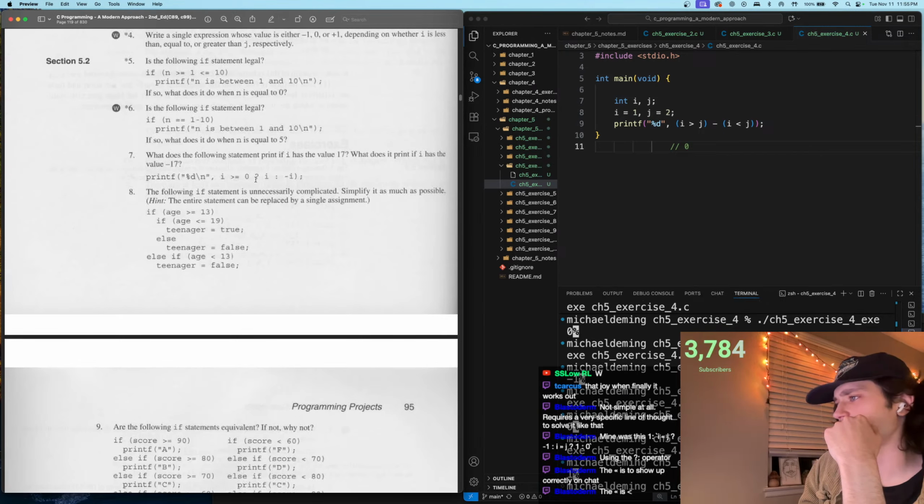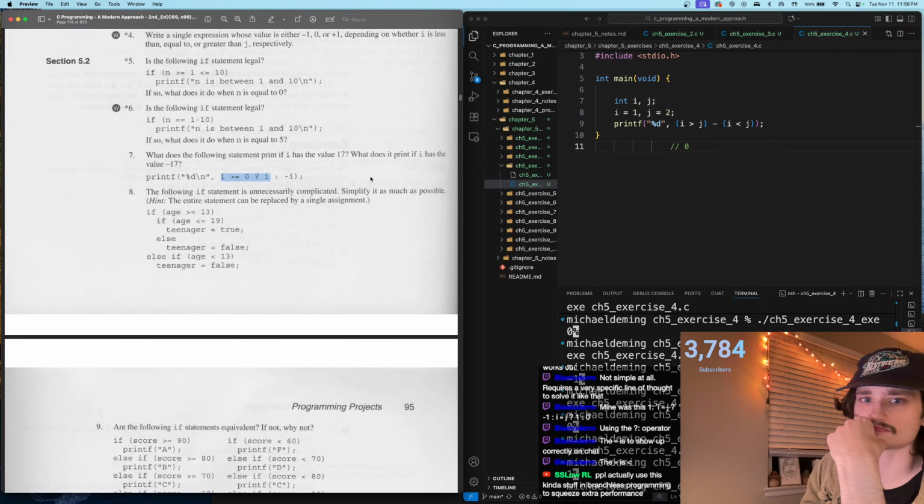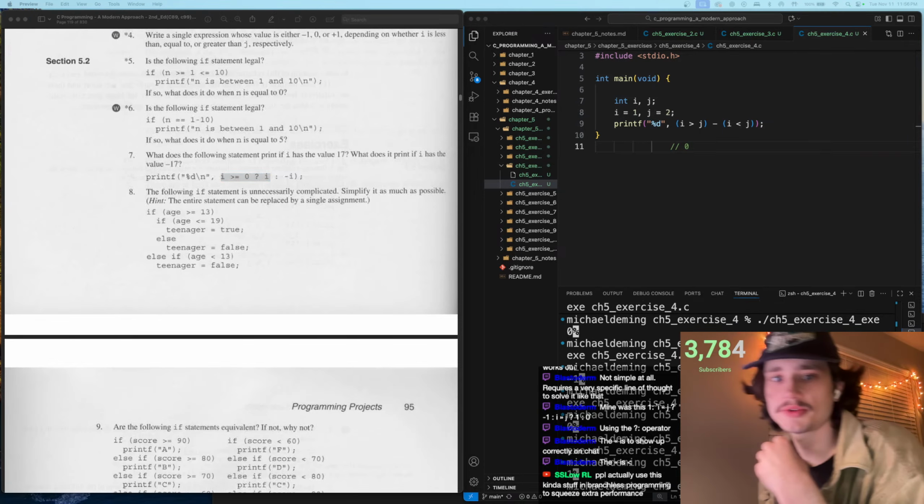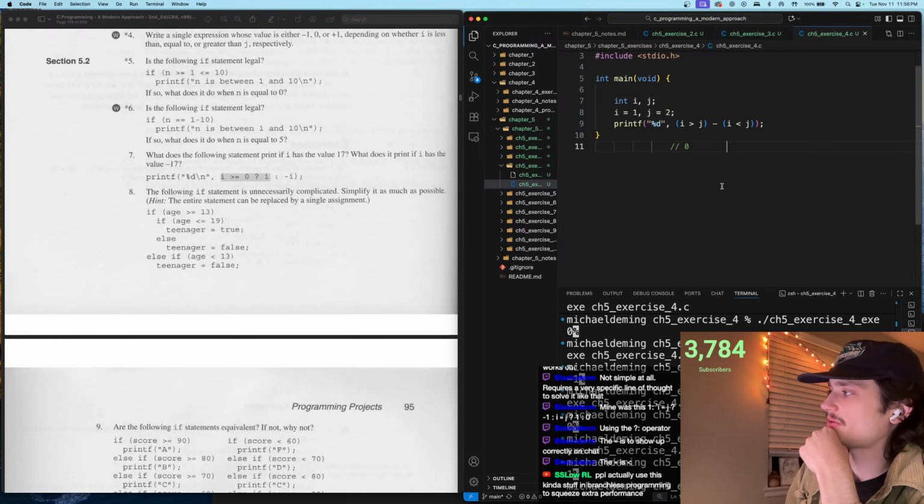Oh yeah, you can just combine these ternary statements together. A bunch of question marks: if, else, if, else, if, else. If i, then this, else this. If it's this, if it's this, if it's this. People actually use this kind of stuff in branchless programming to squeeze out extra performance. Yeah, it would make sense, right?